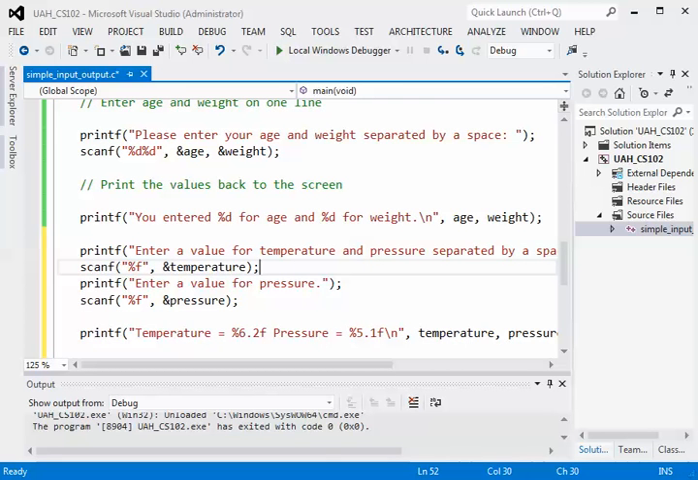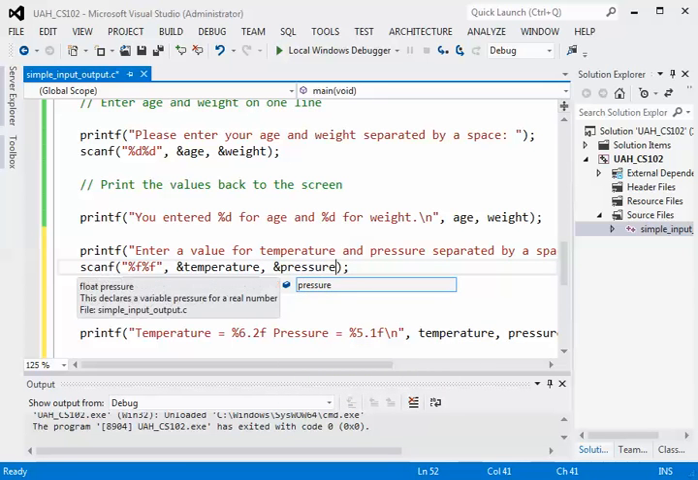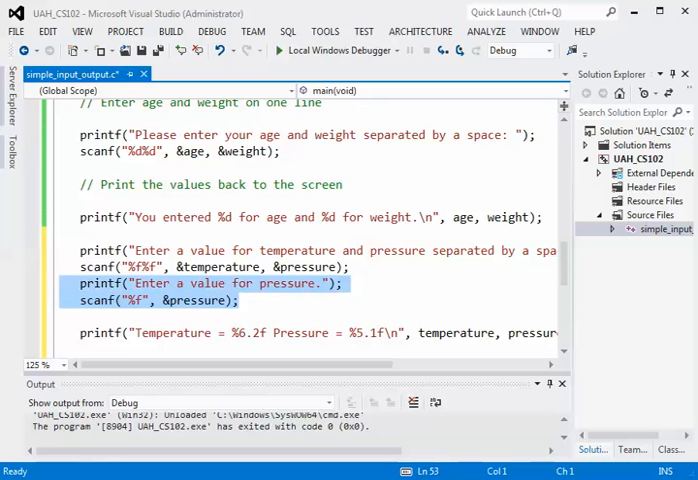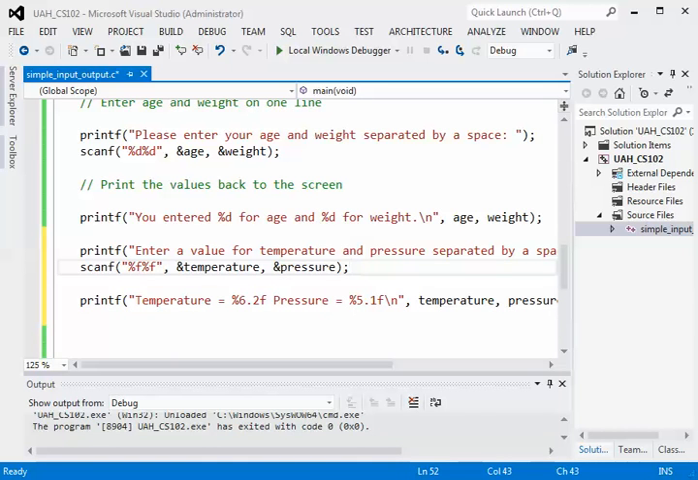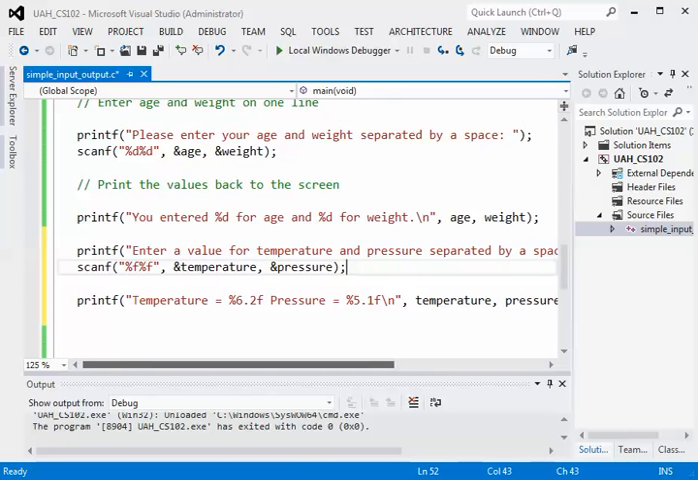For the scanf, we will have two numbers. So we have %f followed by another %f. We have temperature. Let's add pressure. We'll do comma ampersand pressure. So that will input two values. Then we can delete the printf for the prompt for pressure and the scanf, because now we're going to put them in on the same line, and then we just print the two values out as we did before. So no changes there.